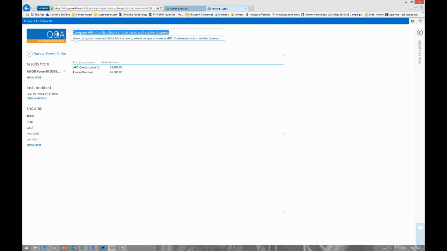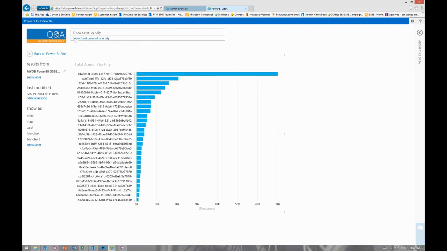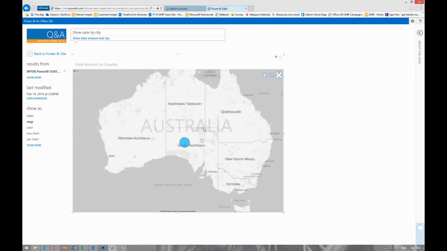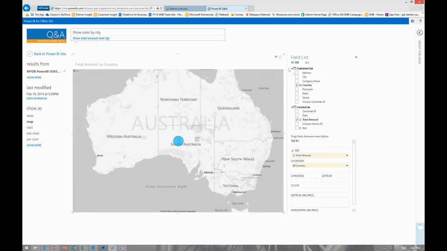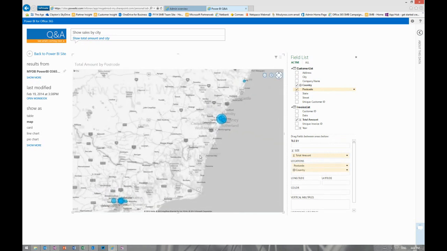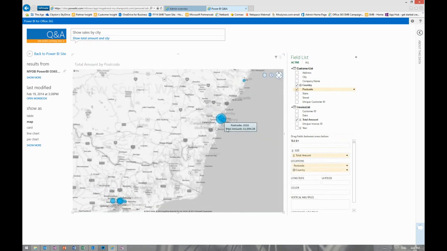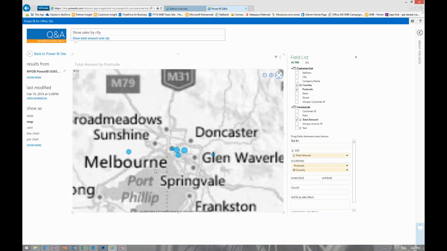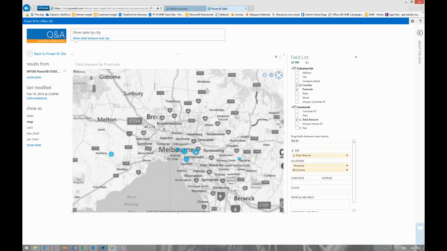And finally, even the advanced mapping functionality can be accessed via Q&A simply by asking a relevant question and choosing a map as the way to visualize the data. And the map can be customized and viewed just like it can in Excel. Except here, of course, we're in a browser where any user in the organization can easily access and ask a natural language query to simply find the information they're looking for out of a line of business application like MYOB.